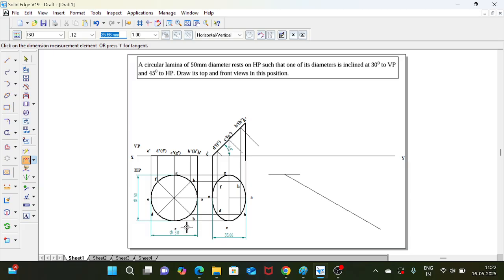When you have a true length and apparent length case, then you need to find the apparent angle of inclination, because the VP angle is given to the true length of the diameter. The diameter is inclined to VP at 30 degree. That indicates the angle is given to the true length. But you have to place the second position top view in the third position. For that you need to find what is the apparent length inclination.